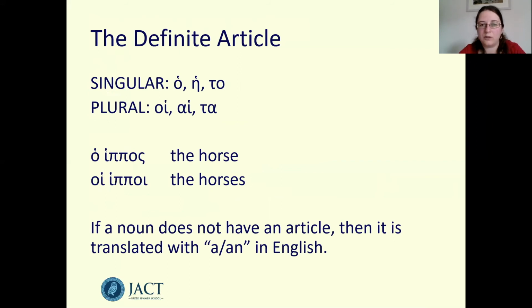In the plural, it could be hoi, hai, or ta. So, for example, the horse is ho hippos, but you can tell that hoi hippoi is plural, the horses, because it has a plural definite article. If you see a noun in Greek without an article, it's simply translated as a or an.